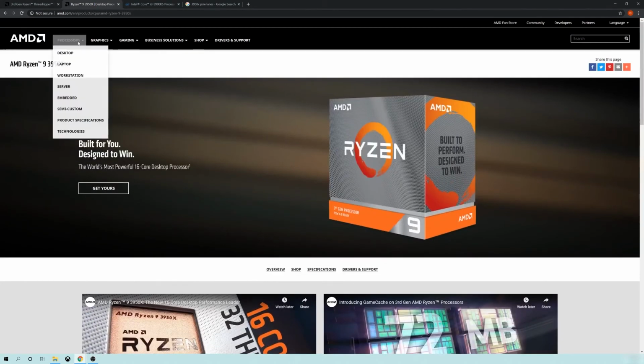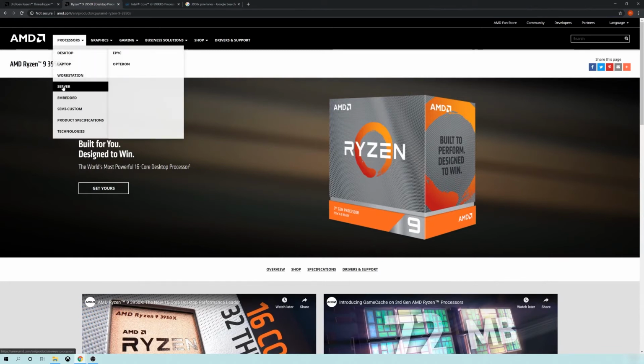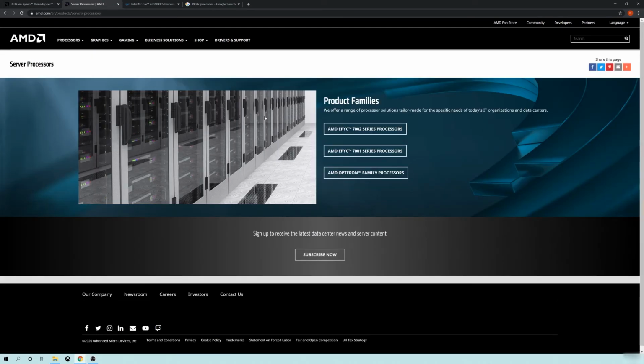Now, if we look at the server CPUs, which I'm not really going to go over very much, basically, these are just really expensive, large CPUs that go into these big bays.